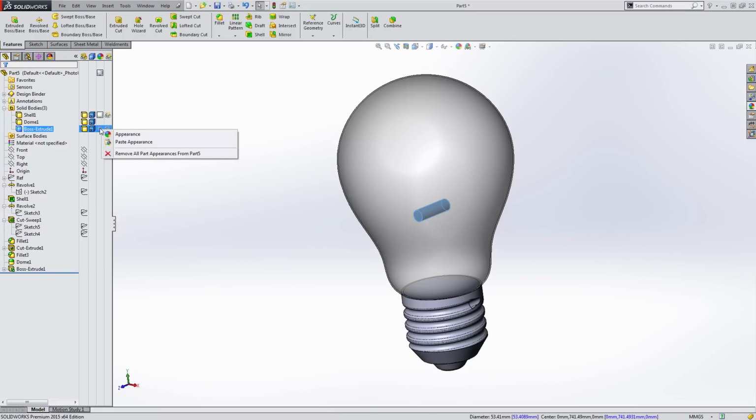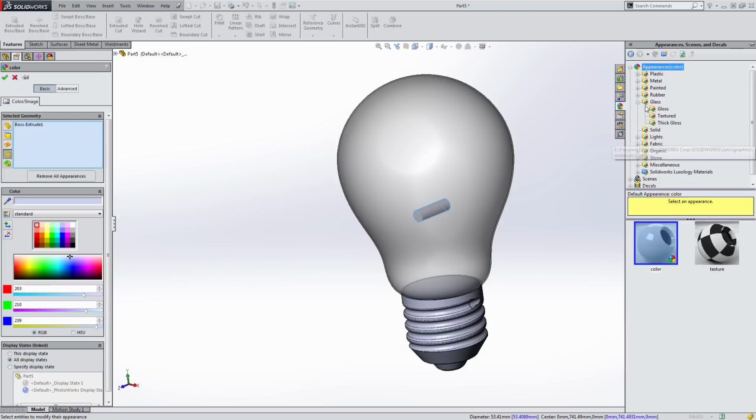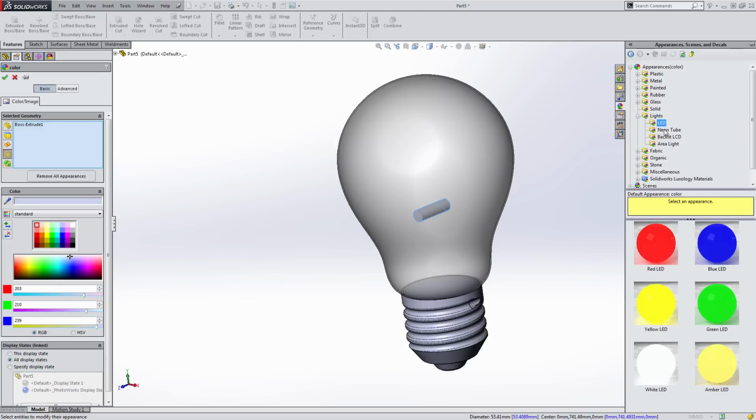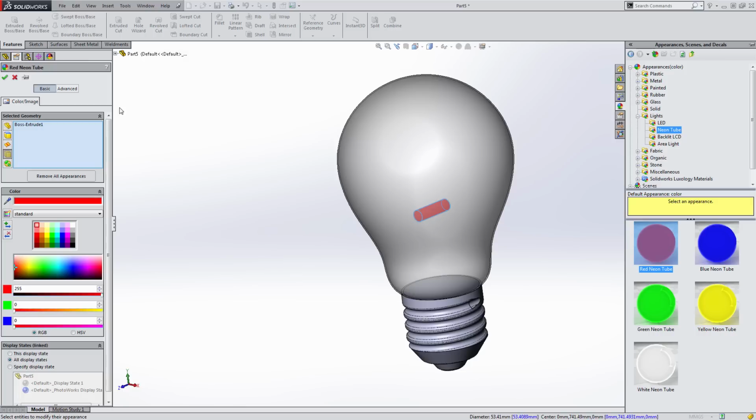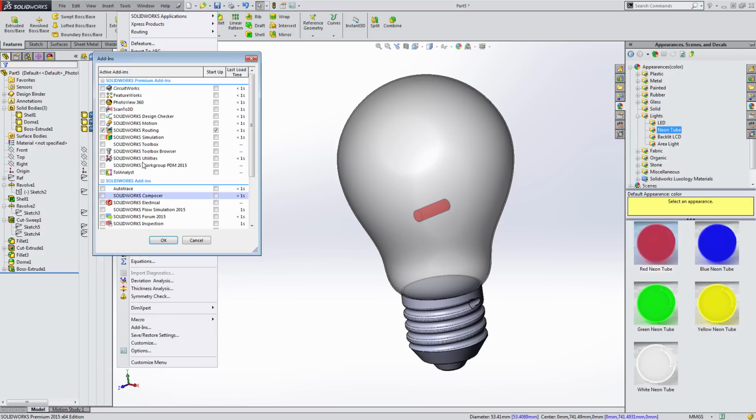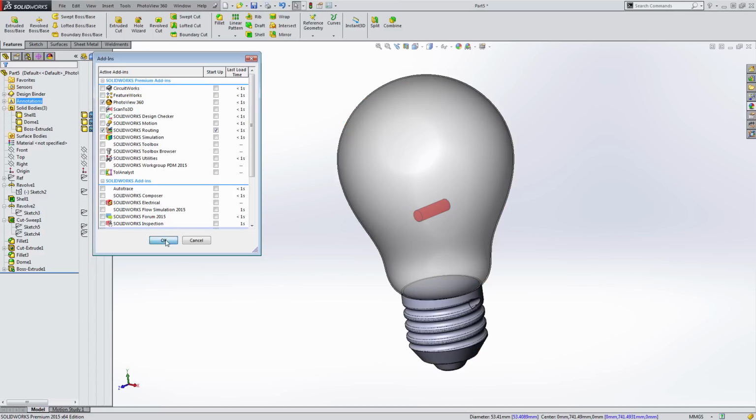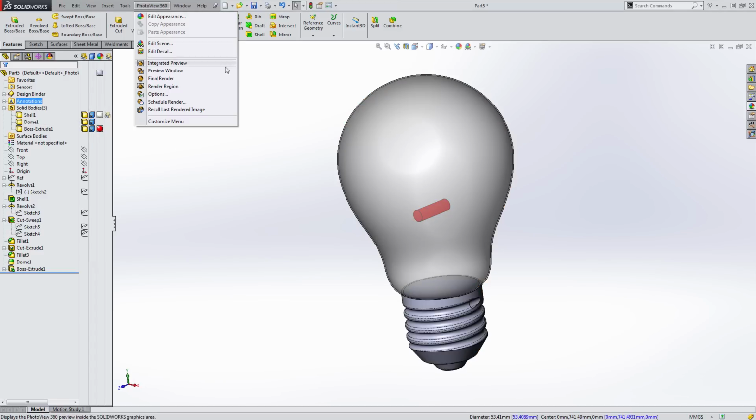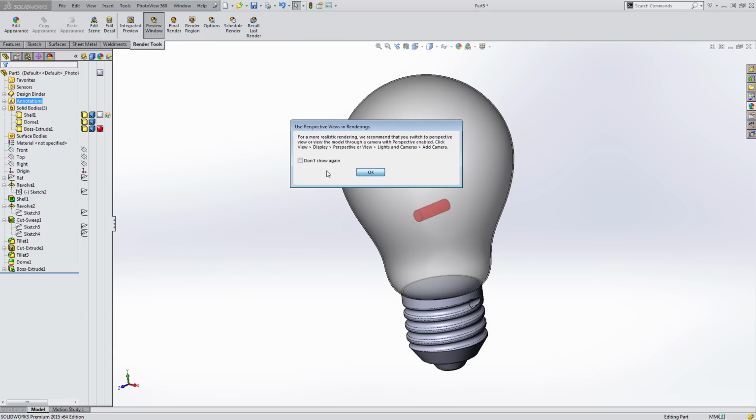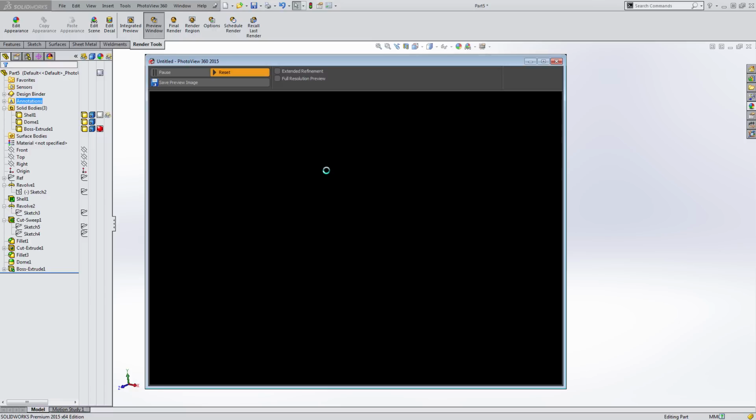I'm going to go to my appearances, and under appearances, if we look in these folders, we have one that's called light. You've got area light, you've got LED, you've got neon tube, and what we can do is we can actually apply a light material to these. Let's go ahead and give it a red material. So that way, if we turn on our add-in for PhotoView 360, and we take a look at a preview render of this, it'll actually look like it's emitting light from inside of the light bulb.